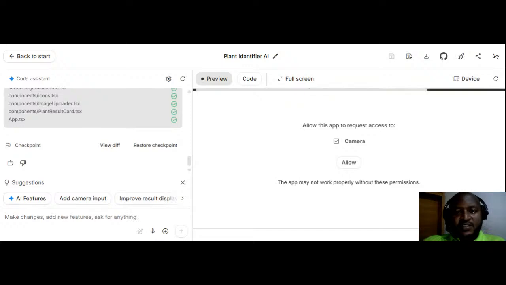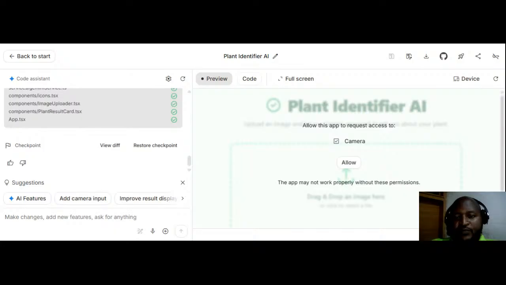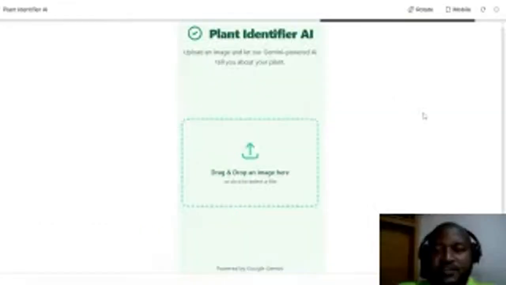So you can see it's going to preview the app for us. Here the app is asking to allow this app to request access to the camera. Allow, and you can see the app may not work properly without the permission. Very interesting, the app is notifying us what to do next. If I click allow, you're going to see the design. Here you can see this is the design.